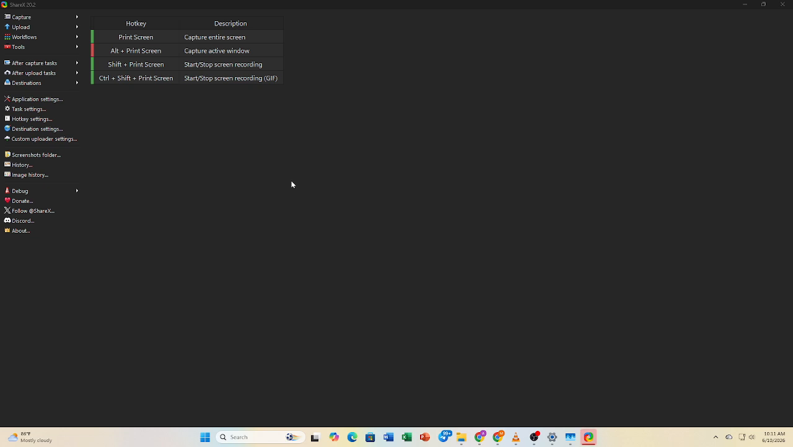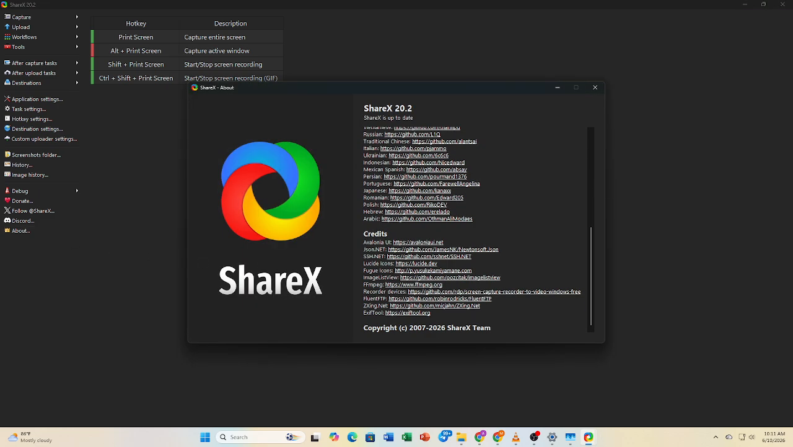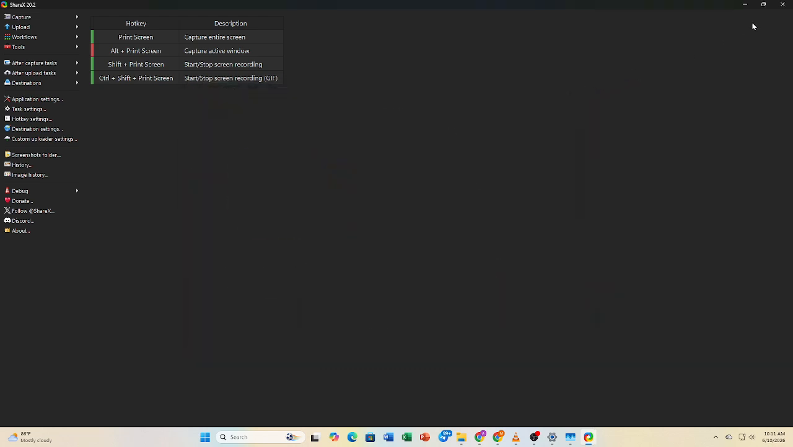Now check your save folder location. If the folder path is invalid or full, screenshots may fail to save. Next, update ShareX to the latest version because older builds can break after Windows updates. Now try restarting ShareX or your PC to reset background processes.